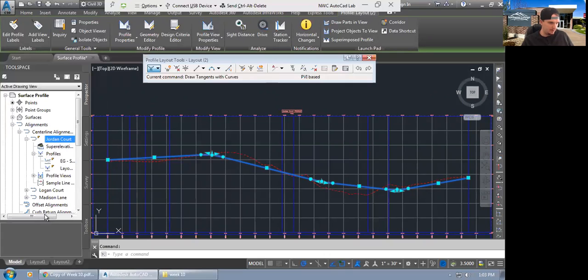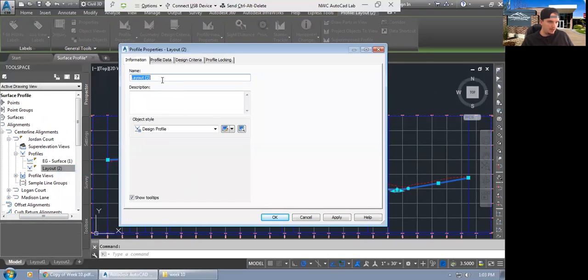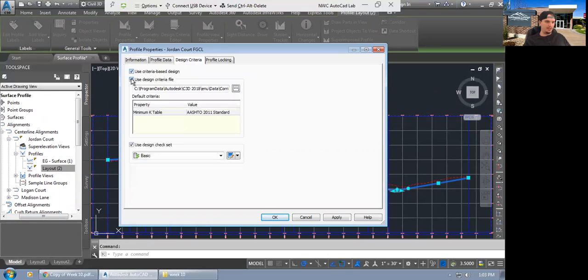profile as Jordan Court FGCL, so Future Ground Centerline, right? So that's our centerline that we want it to be. And go over here to Design Criteria, change this guy to Subdivision, all right?